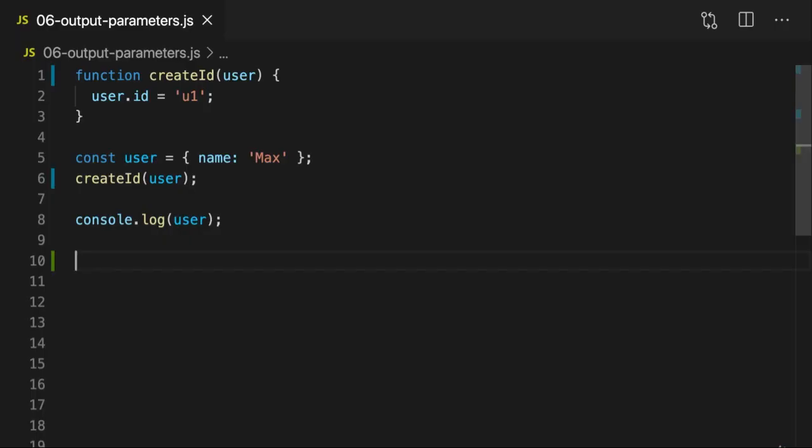Here's the full example in code. It's a createID function, and internally it manipulates the value which it receives and adds an ID field with a certain value. So if we pass user to createID, it simply will have that ID thereafter. And this is not necessarily obvious. We might not expect the user to be edited. We might have expected that we can simply call createID and get back an ID which we store in a constant. But that's not what this function is doing, and therefore this is not really clean code.